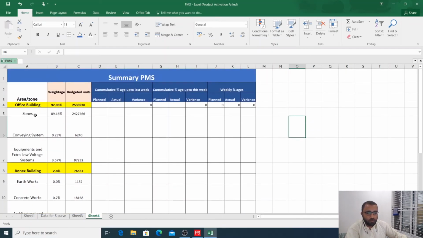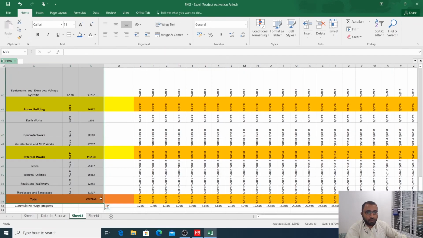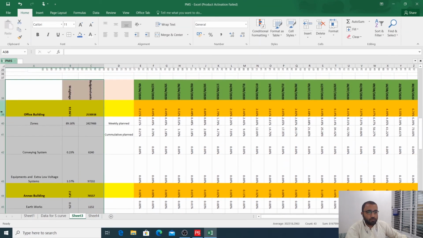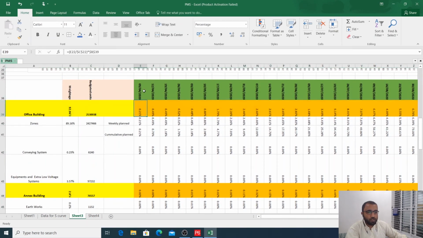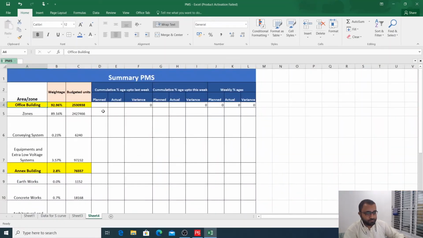So now every week you have the percentages. For example, now it is week 1. So in week 1 you can write the percentage for office building from your S curve. In office building, the first week, that is 5th April 2020, your percentage is 0.21%. So you can write here 0.21%. Okay.